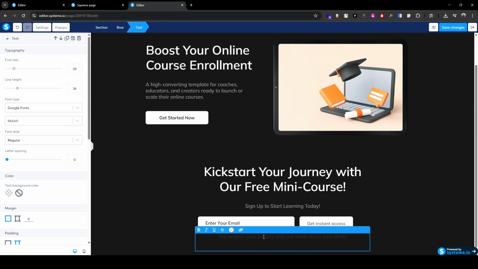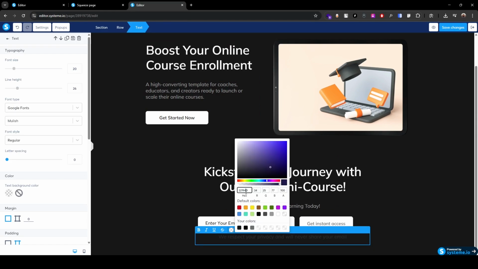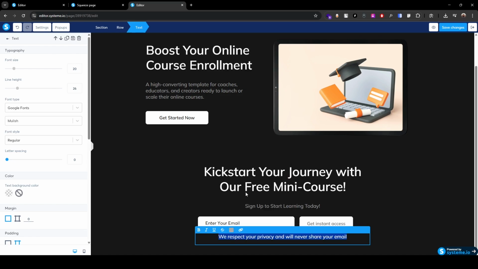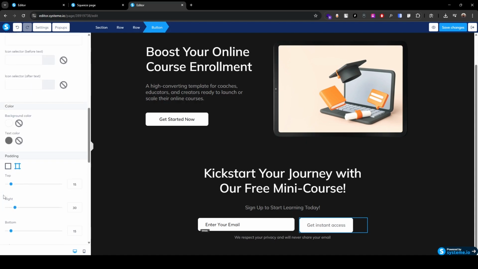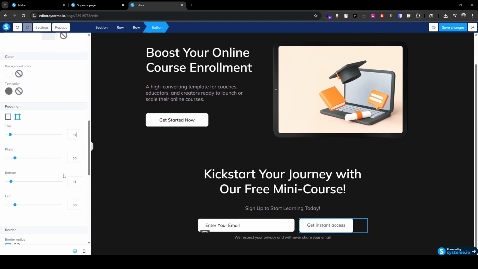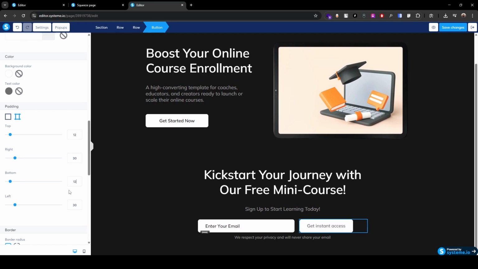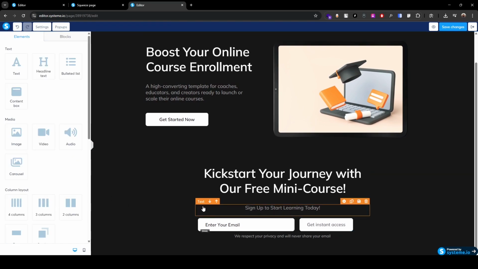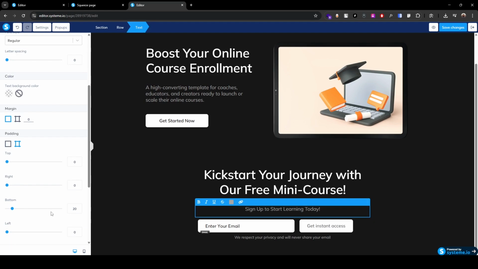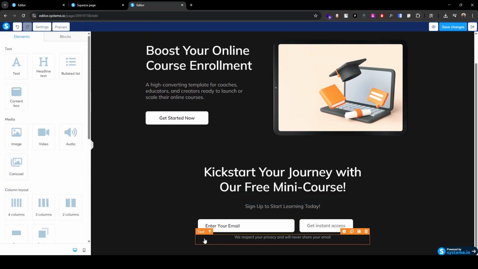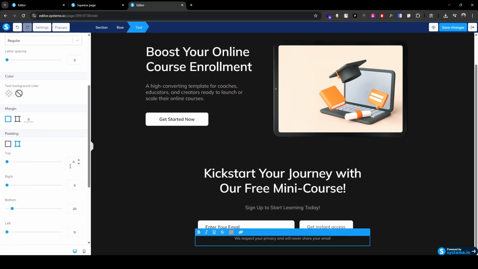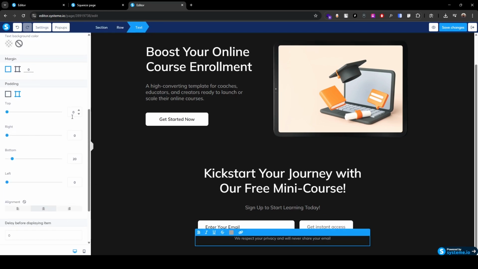paste it, and decrease the font size to 15 pixel. Now let's adjust the spacing here. Decrease it to 12, and add some padding here. I guess 30 on, and here 10 on top, or 20 on top.